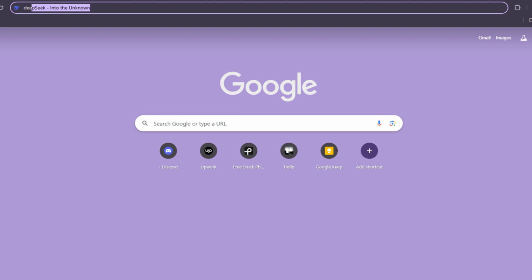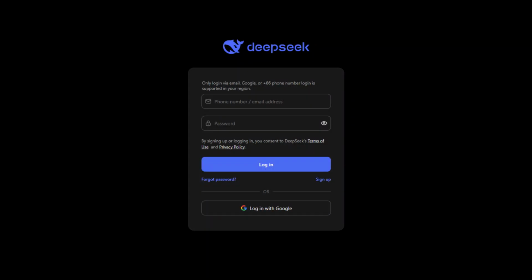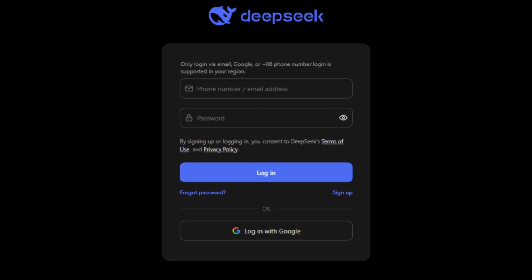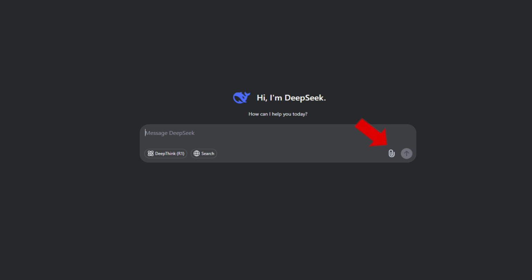To do that, first of all, go into your Google browser or any browser that you're using and search for DeepSeek. Once you're on the main website, you'll need to log in. You can give it your email address, phone number, and password to log in, or just log in with your Google account. Once you're on the main page, you'll see this attachment button.